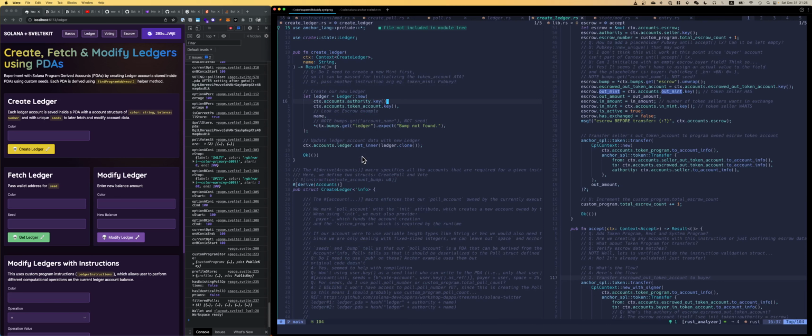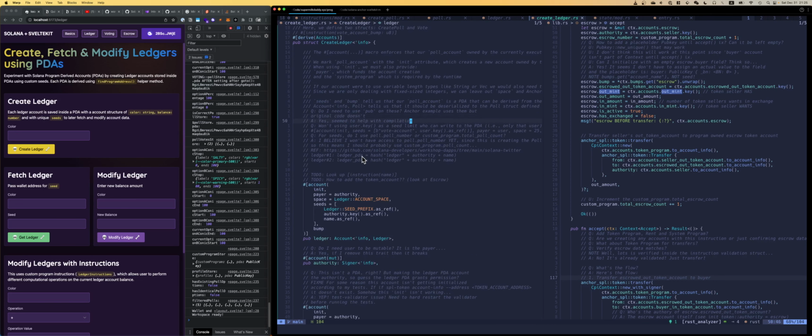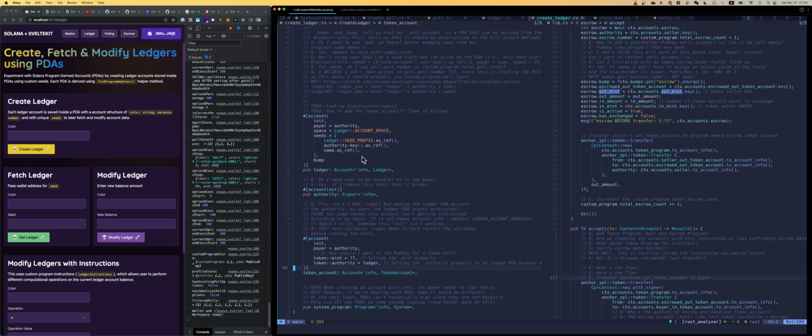So my point is right here, this whole token account thing, pair the authority, token authority, we can, like the account authority, we're transferring it over to the ledger PDA. Like that's all I can do.